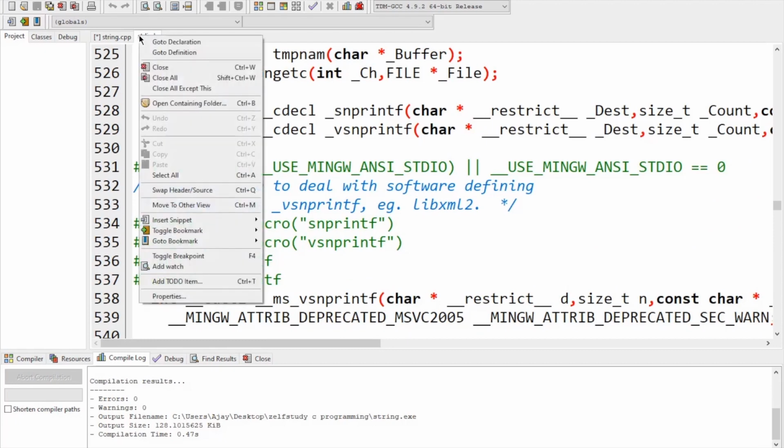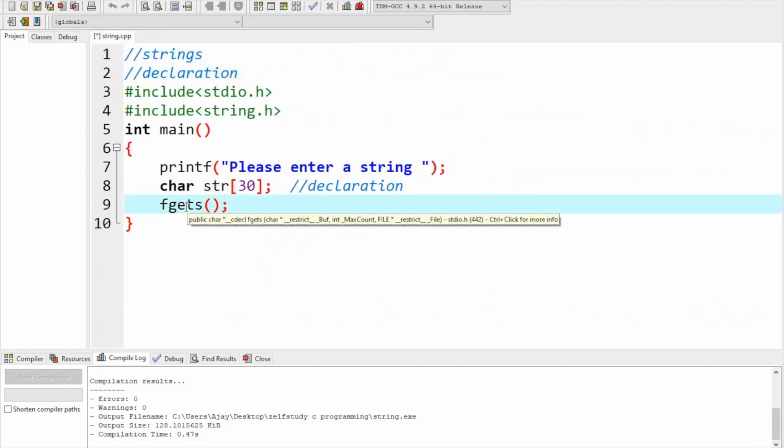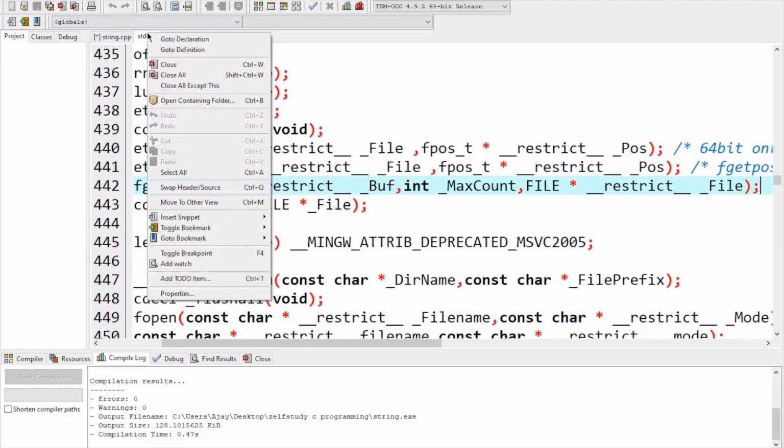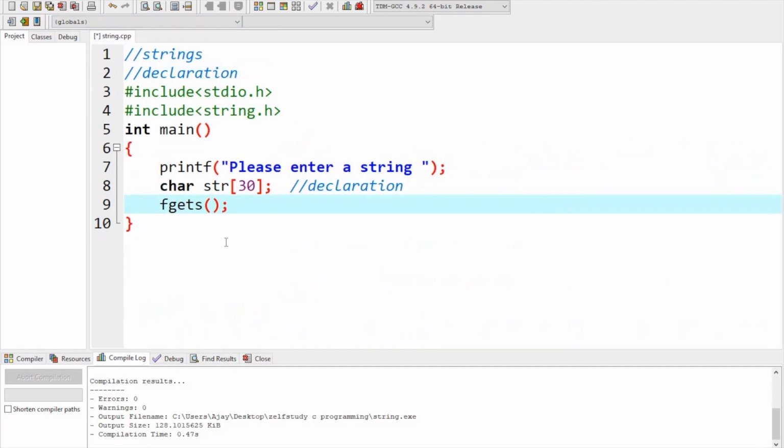What you need to do is close this, and press control and left click. You can see char star underscore c declare fgets. You can see something here. You will understand when you learn about high level programming. You have everything explained inside this Dev C++ compiler. So fgets is a function which is stored inside the standard input output library, and we are using this fgets because we need to scan including the spaces.